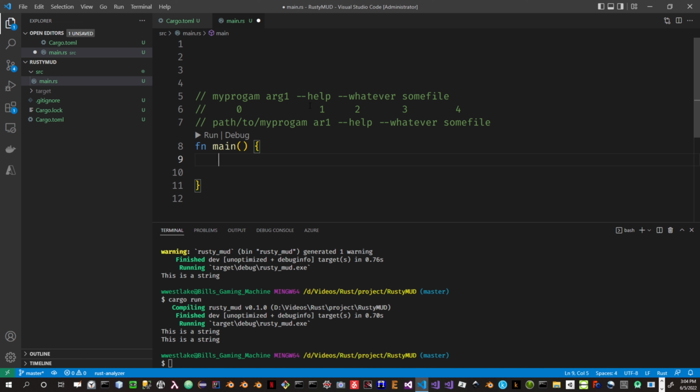Well, in C and C++ and even C#, you put the arguments in here in some form or fashion. In C and C++, it's argv and argc. It's very similar in C#. In Rust, you don't put anything in there. It's just the main function, and we use what's called the environment.